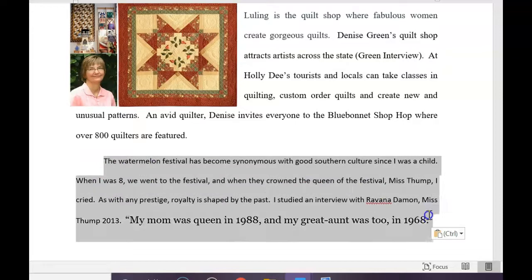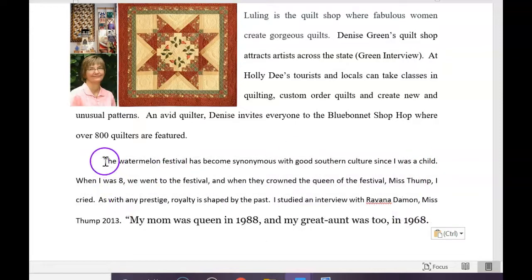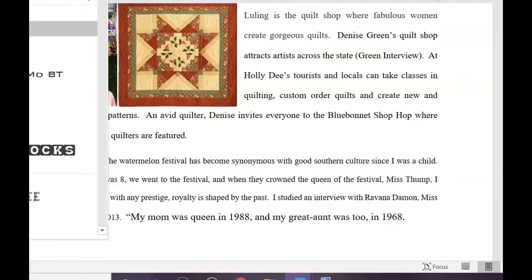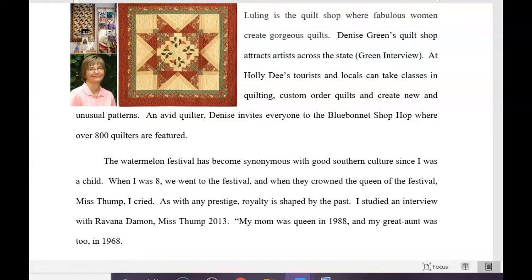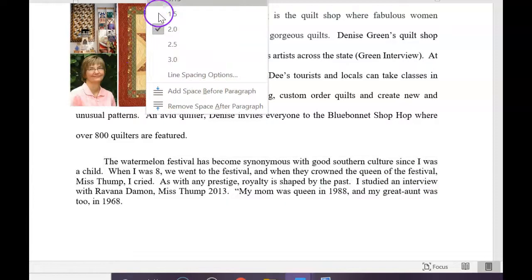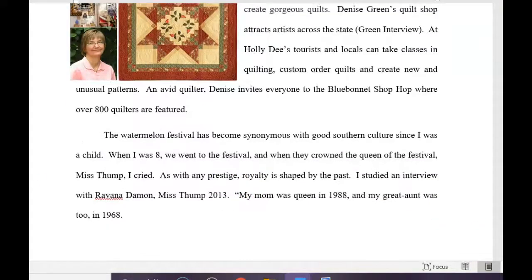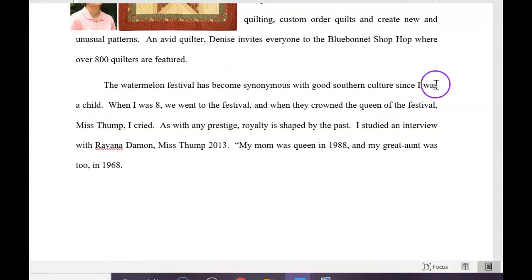Okay, and first thing I always do, just to make sure I don't forget, is go in here, Times New Roman 12, and double space, because that is actually, all right, good. All right, so let's just see if we say the Watermelon Festival has become synonymous with good Southern culture since I was a child. When I was 8, we went to the festival, and there is no they.